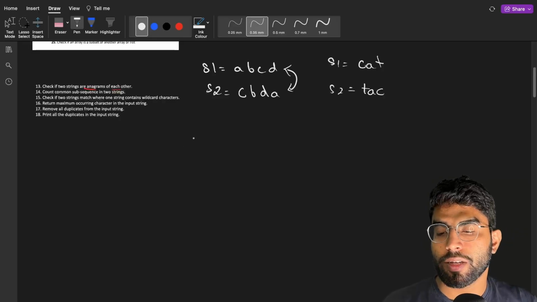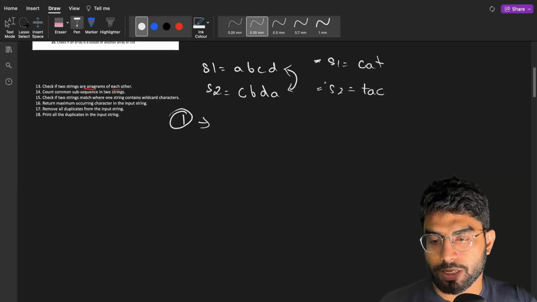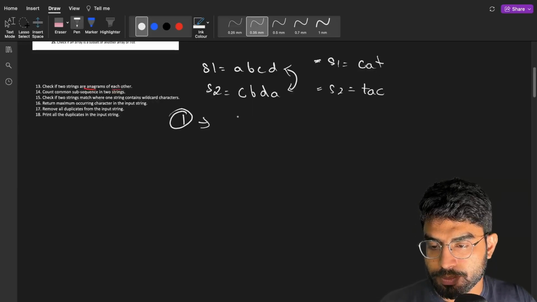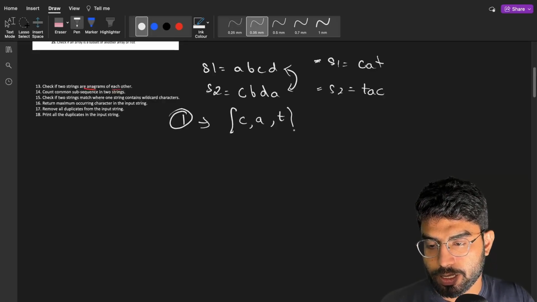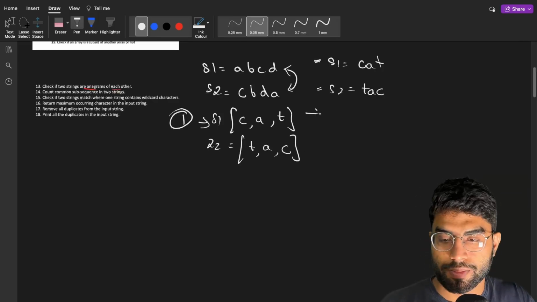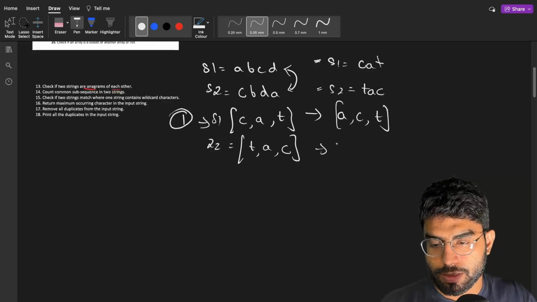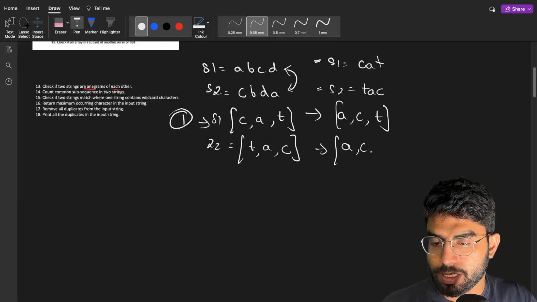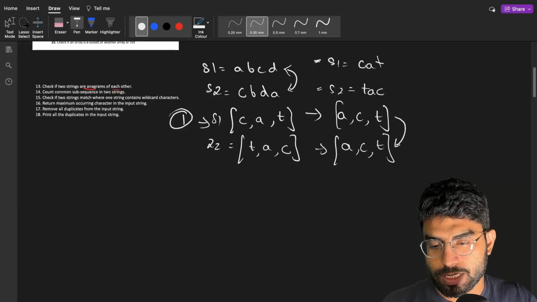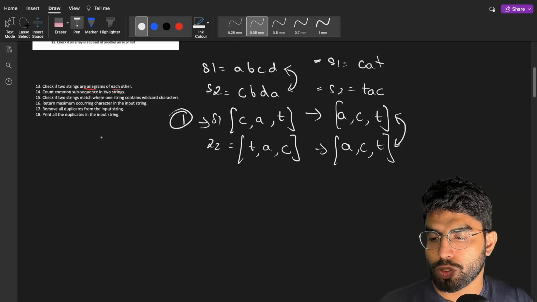How can we find? The first way is we can sort them. Let's make the array first. We get C A T, this is S1, and S2 will be T A C. Then we will sort them. By sorting we get A C T, and here we also get A C T. Now we will compare them. If both are the same, they are anagrams. If not, they are not. So the first method is this.